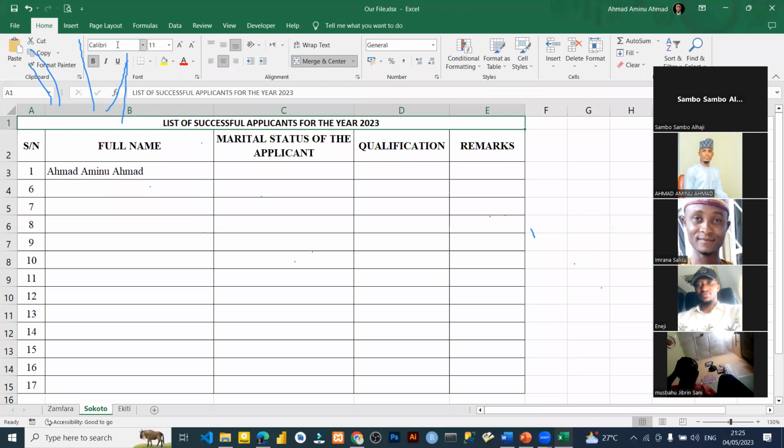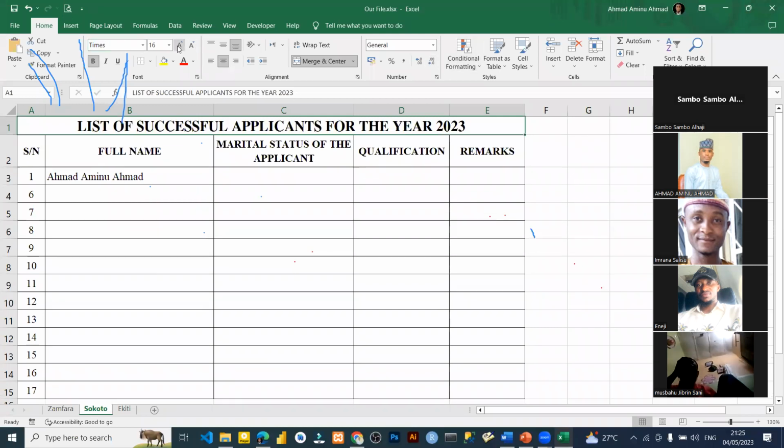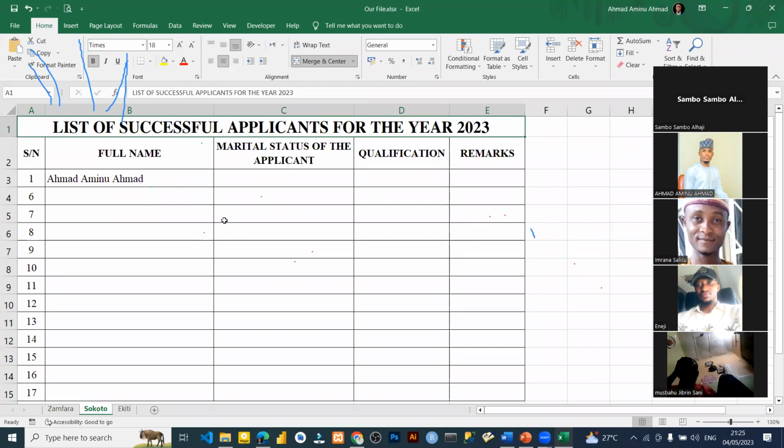I can increase it, bold it, change the font style, increase this like this. As you can see, if I want to even put color and everything, I can put, because everything here is taking the entire columns of A1, B1, C1, D1, E1 to be the header of my particular table. So this is how you merge 2 cells or more than 2 cells together.